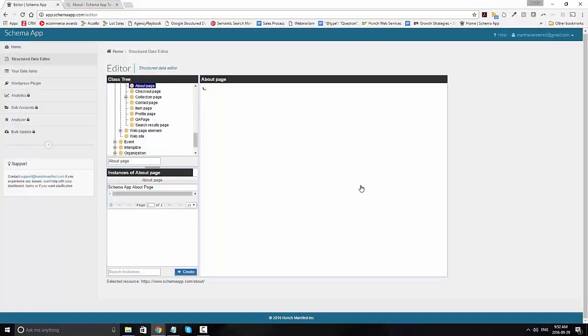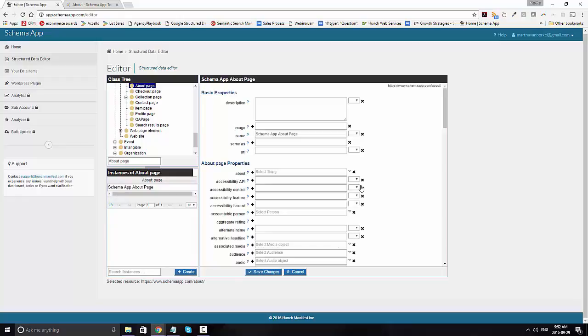Once you click OK, Schema App is going to bring up all the properties for the About page. It'll prompt you if there are any required or recommended fields that are used by Google in order to build their features. In this case, there are no required or recommended fields, and so we'll start with the basic properties. You can start by entering a description, so Schema App About page describes what is Schema App.